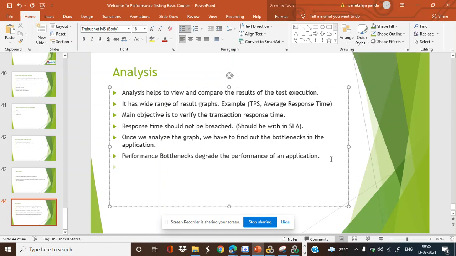This tool also generates a report, an HTML report. We'll even see that when we go and see the graphs and analyze all the graphs and prepare a test report. At that particular time, we'll see this as well.